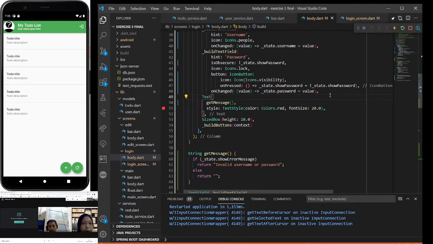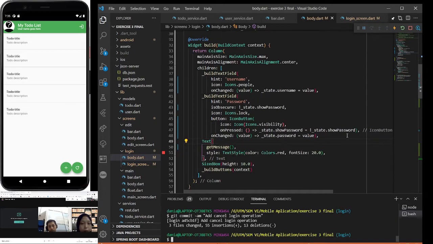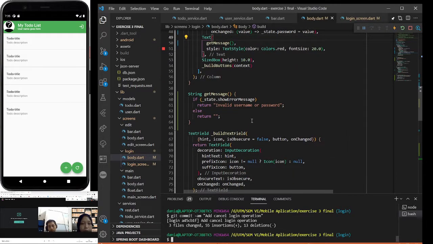Now I have done the coding in both boot.dart and login screen. I think he has covered all the operations in login and logout, which are cancel login operation, successful login, failed login, logout, and navigation between the main screen and the login screen. Okay, now we will proceed to the next task, which is to list all to-dos for the current user.